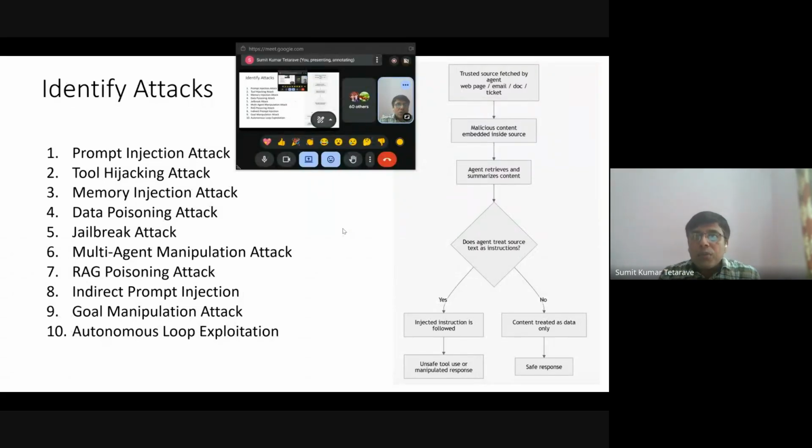Now lots of things are there. A trusted source is fetched by the agent: web page, email, doc, tickets, and then malicious content is embedded inside the source. If you want to send an attachment or a ticket and you inject something inside the source, what kind of attack is this? Yes, it's indirect prompt injection. You are not sending it inside the prompt. You are putting something in a different place, and now it's going to be injected into your agent. That's good.